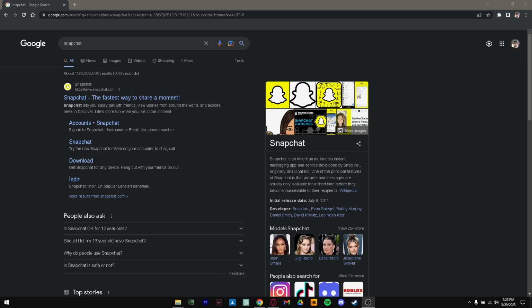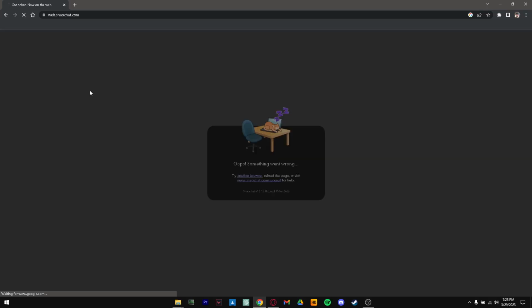To get the direct download, what you're going to have to do is open up your Google Chrome browser, and once you are here, what you simply have to do is write Snapchat. Afterwards, simply press the Snapchat button right here where it says Snapchat, and now all you simply have to do is log in.